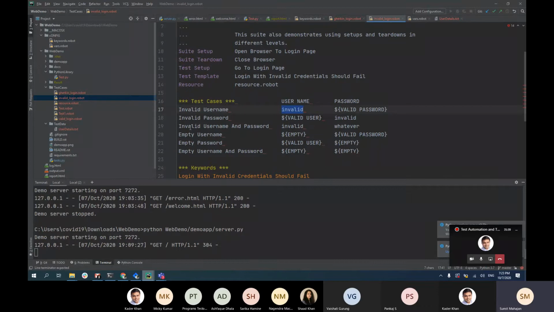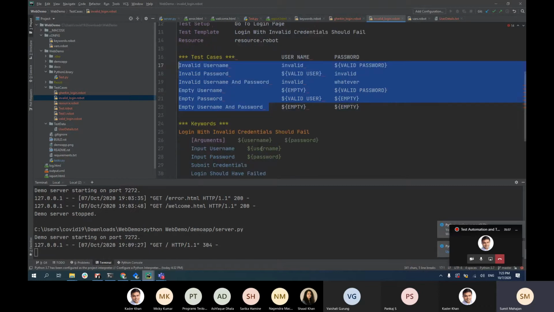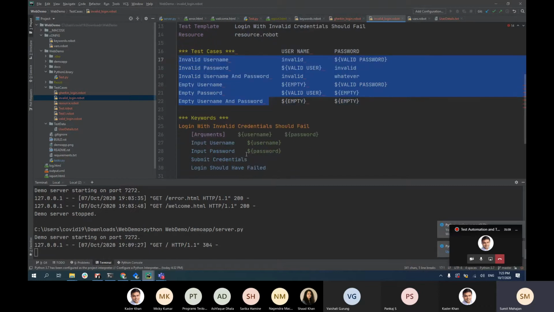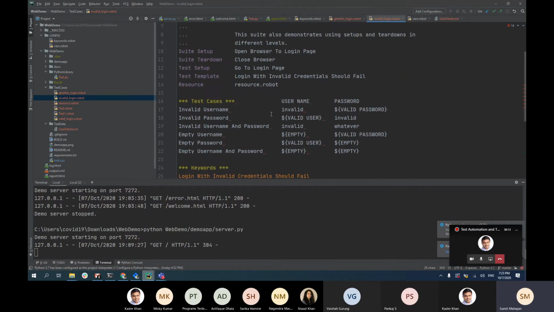So if you go here, all these are failure cases, negative cases, invalid username and password. You're putting invalid and whatever as a password. You're putting an empty and a valid password. So you're keeping your username empty. So all these are different scenarios, but following the same workflow, right? It's basically inputting username and inputting password, and then submitting those credentials, and then you should have error URL listed out or title should be error page, right? So that's the whole workflow of invalid credentials.